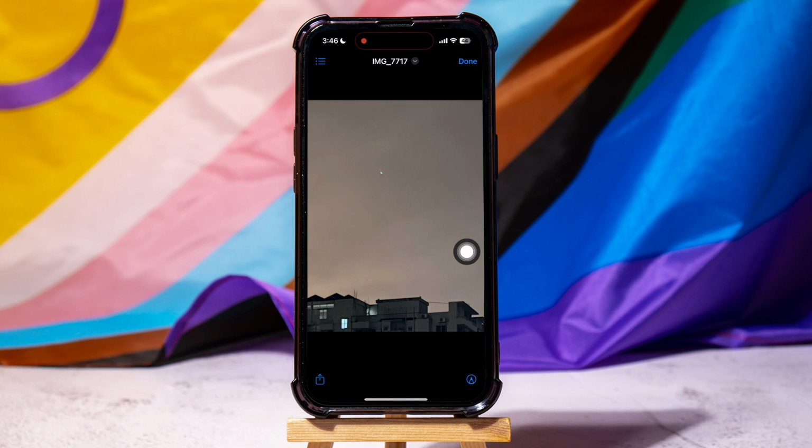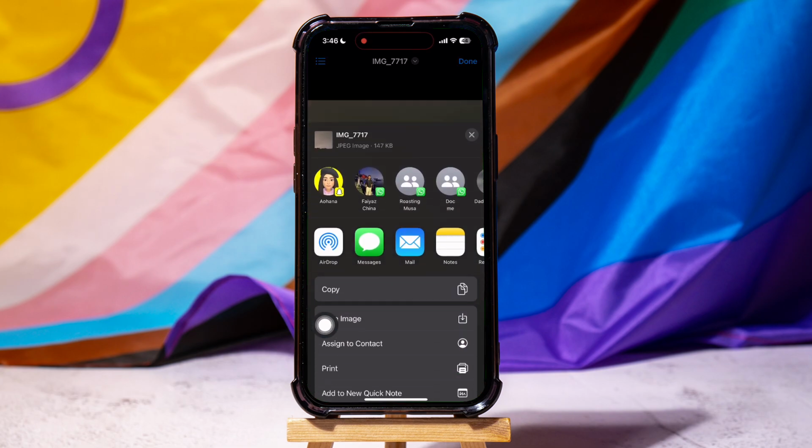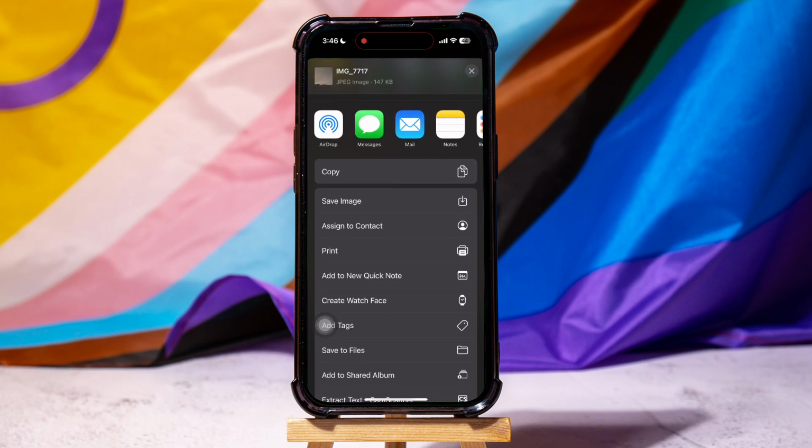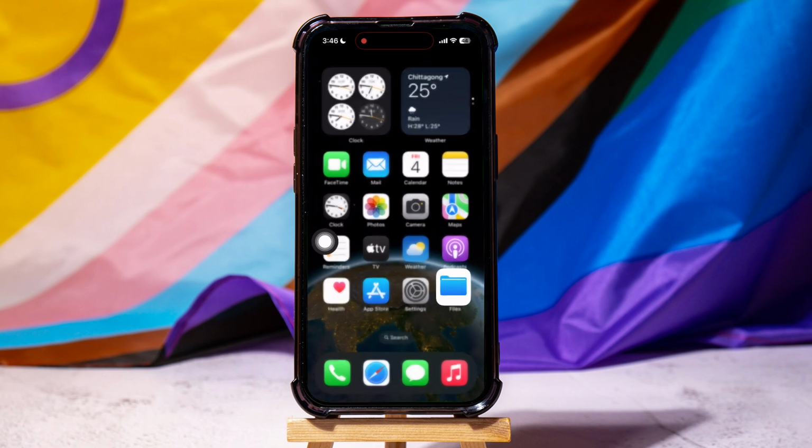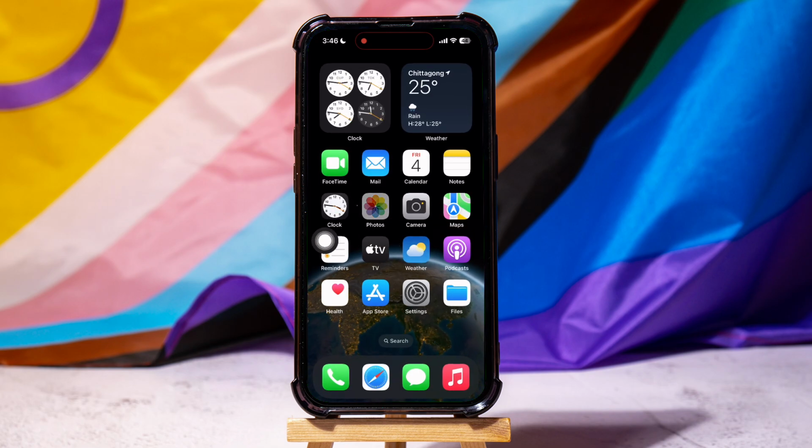Open the photo and tap on the Share icon at the bottom left. Here, you can view all the sharing options available. Scroll down and tap on Save Image. Then, go back and open up the Photos application again.